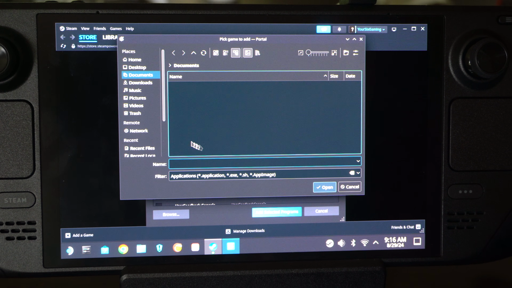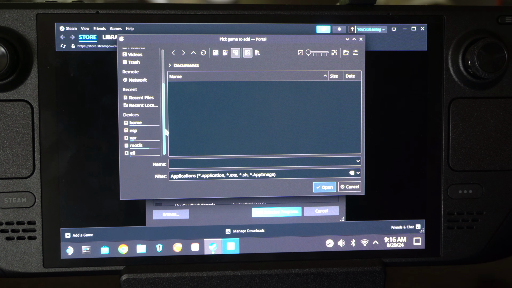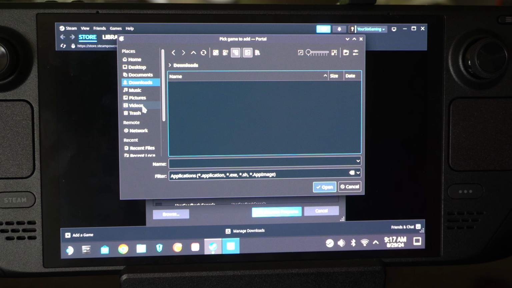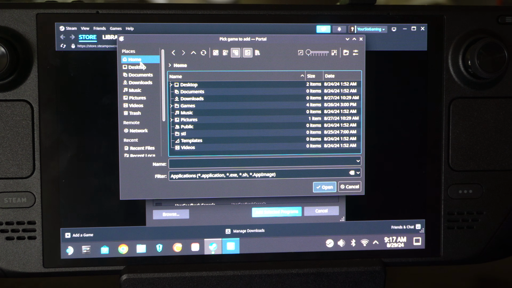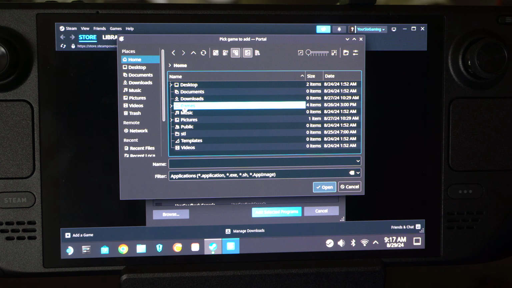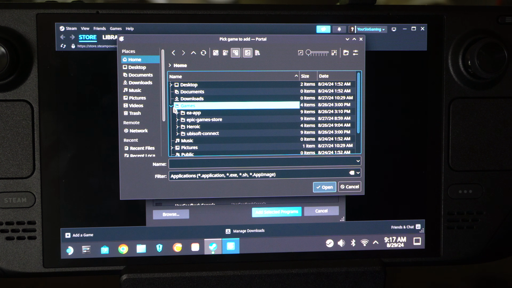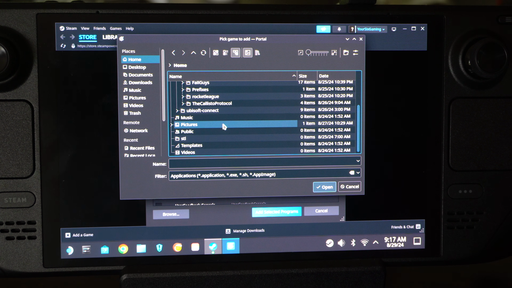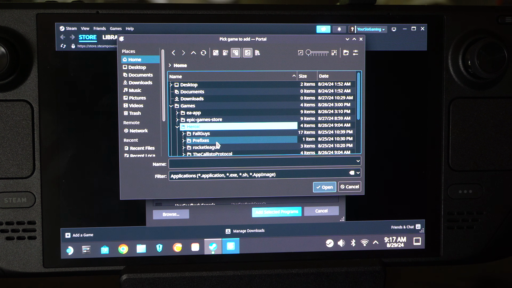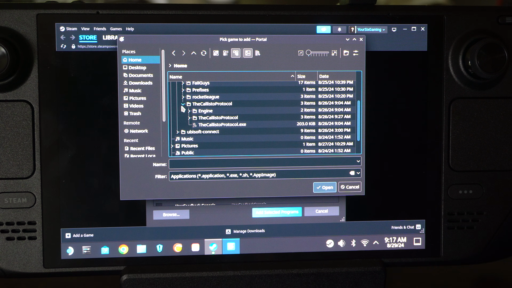Otherwise, you have to go to Browse, and you have to browse the specific path to the game that you're trying to get. And this is all Linux, so it's a little bit different than your Windows computer. So I don't know where all your games are being saved, but mine are under Games. Here's Heroic, and I'll have to find it. Here's Fall Guys, Rocket League, Callisto Protocol. So you just want to add the startup application so you can actually start it.